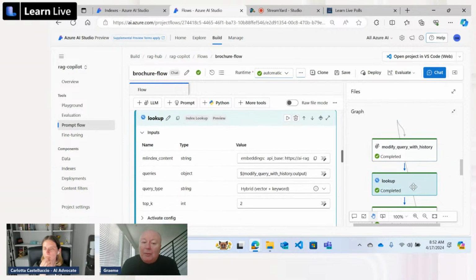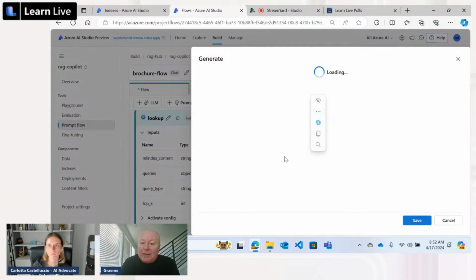Then I've got my lookup. This is that index lookup tool that we talked about earlier on. And you can see those parameters we talked about on the slide, the ML index content, the queries, and so on. And what I'm doing is I'm using my index that I created earlier on. So this is that brochures index that I created. That's the URL for it.